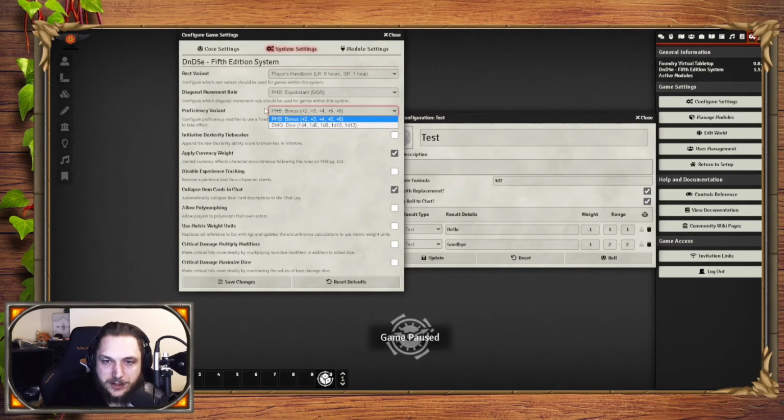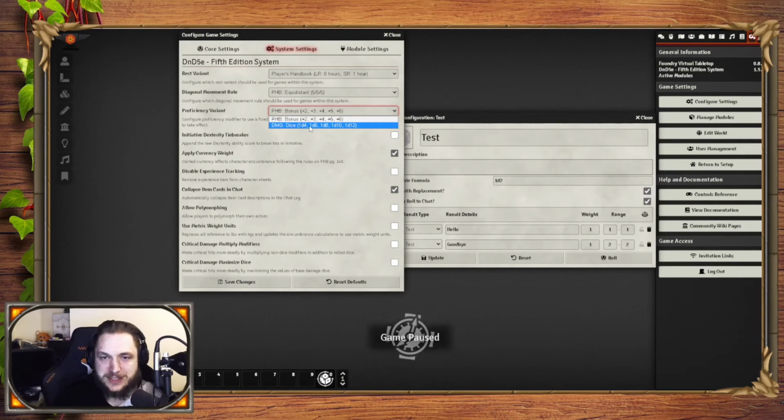Proficiency variant. Are you using the DMG rules with the dice, or are you using the Player's Handbook version with +2, +3, +4, +5? This proficiency bonus is basically either a set static thing, or you're using random rolls for proficiency, where basically they get an additional dice to their proficiency roll as opposed to just a set static thing as they level up.